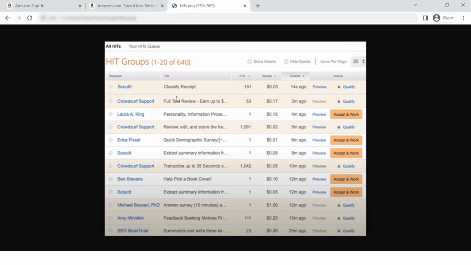For example, this task right here, we can assume is going to be really easy because it is only 3 cents. But a task that earns $1 is probably going to take a little bit more time to do. It's probably a little bit more complex in what you actually need to perform on the task. And of course, you can preview all these tasks by clicking on the preview button right here. And if you want to accept a task, all you have to do is click on where it says accept and work and it will guide you through the process of how to complete that task.